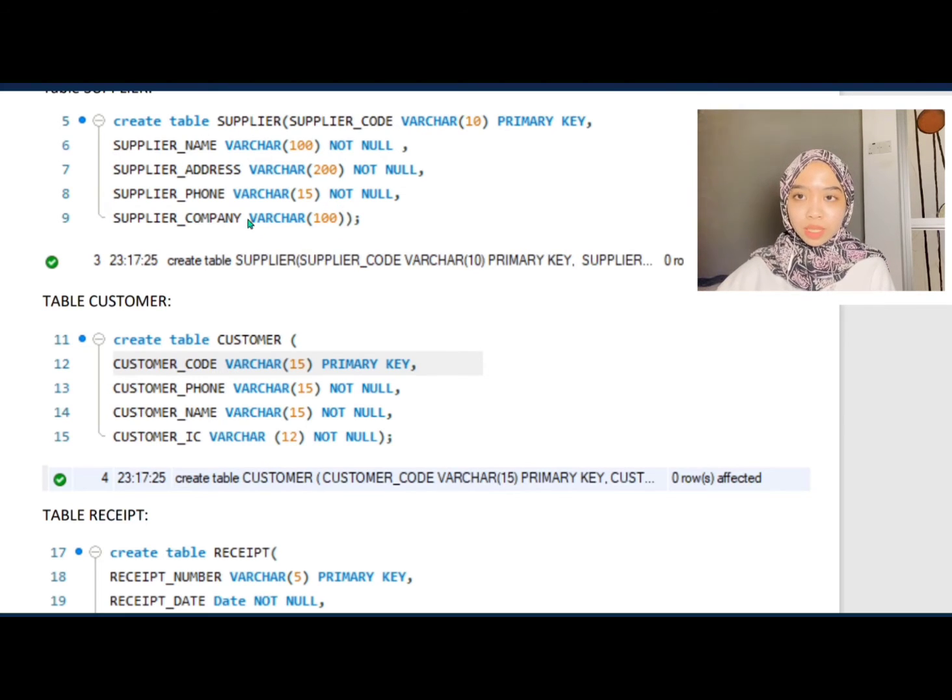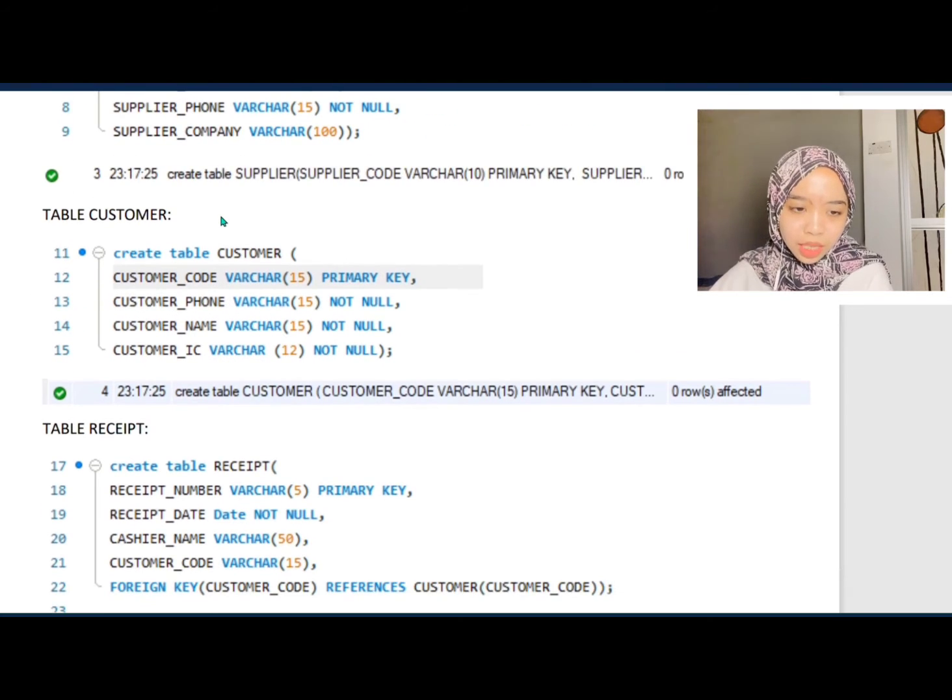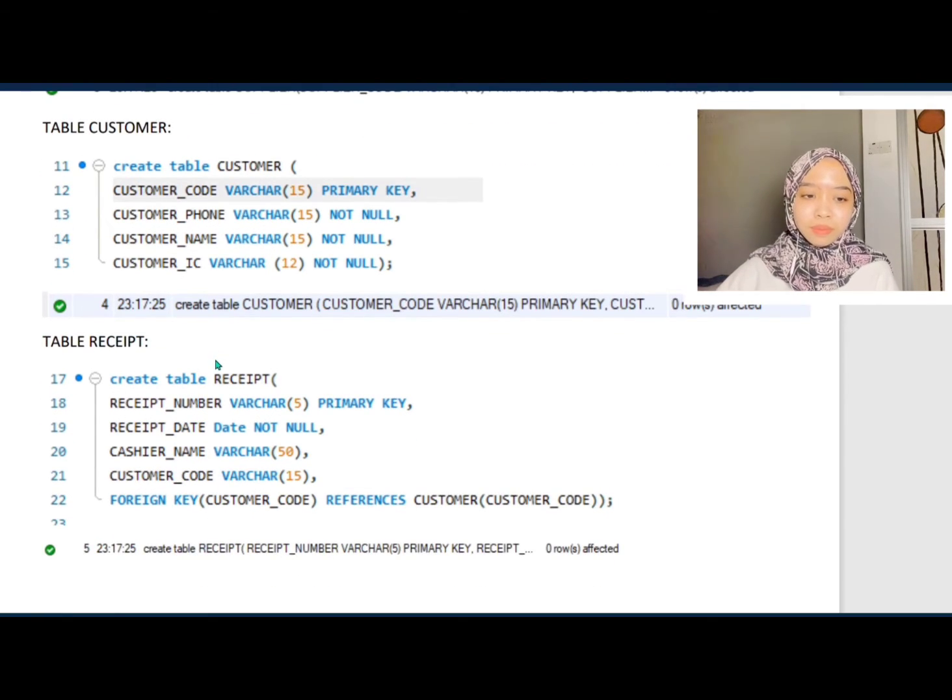Then we will run all this code to confirm that it is correct. Next, we will create the table customer, with customer_code as the primary key for this table, followed by the other attributes: customer_phone, customer_name, and customer_IC. Then we repeat: we copy all this code, then run it to confirm it is correct.